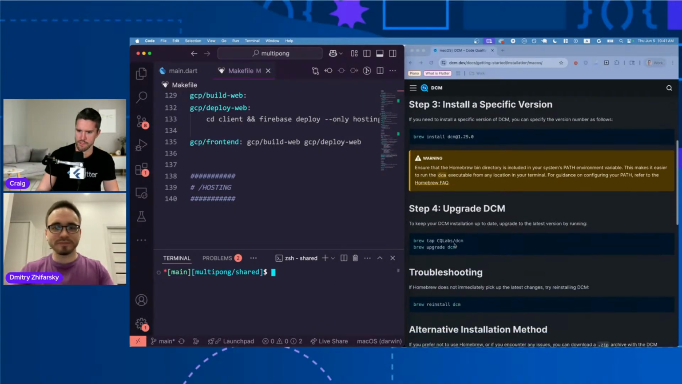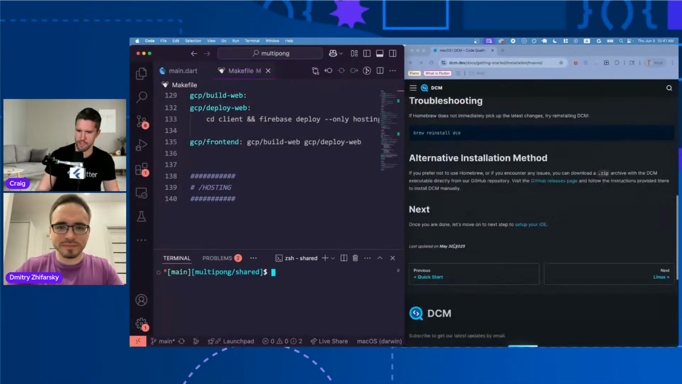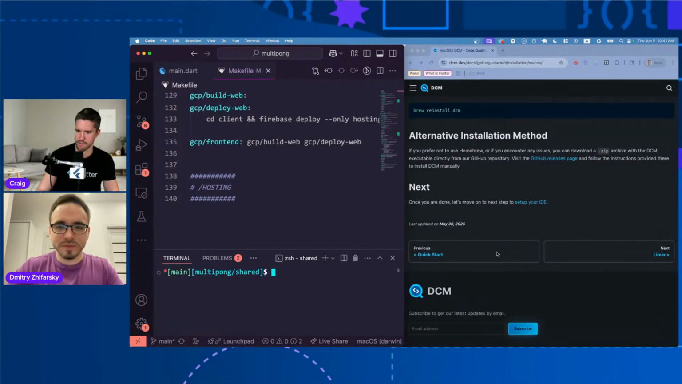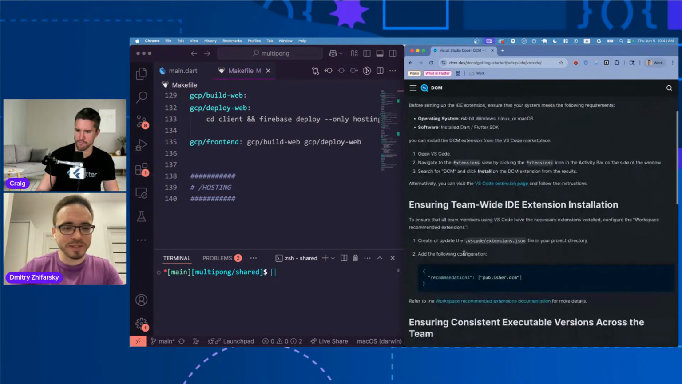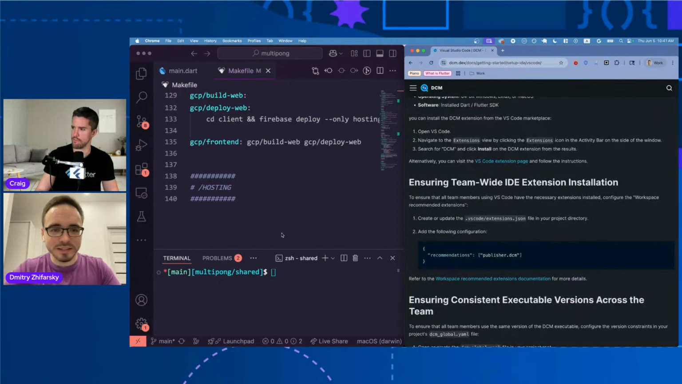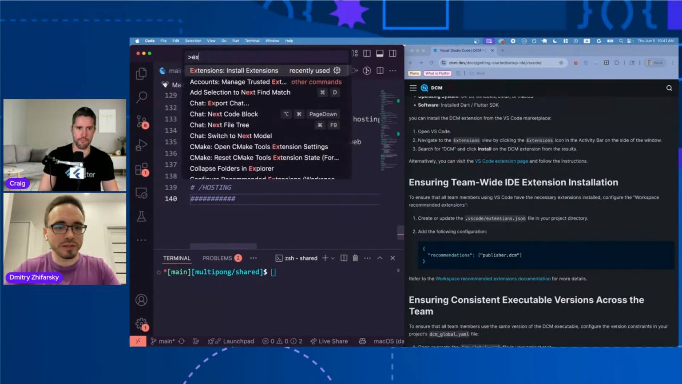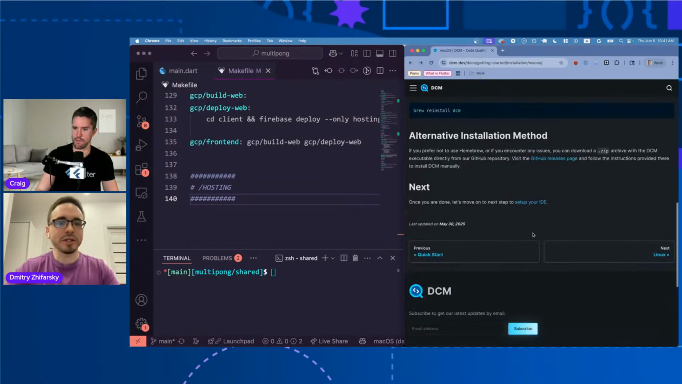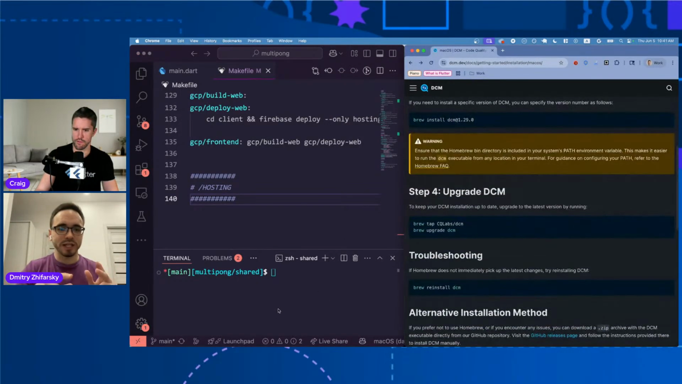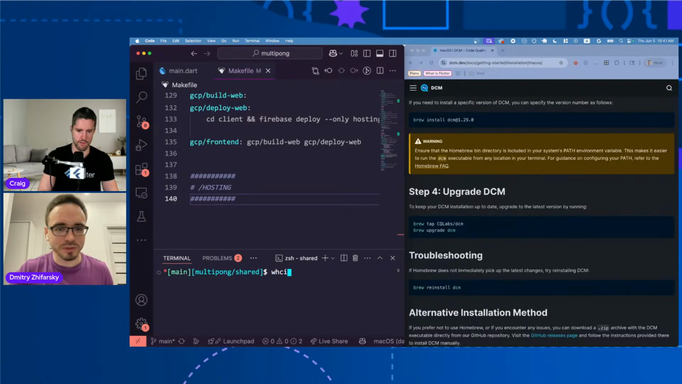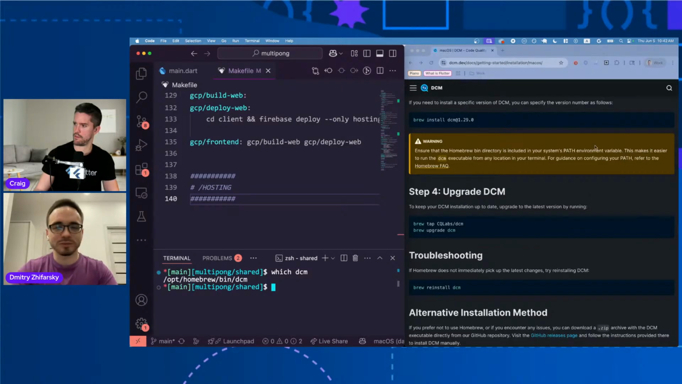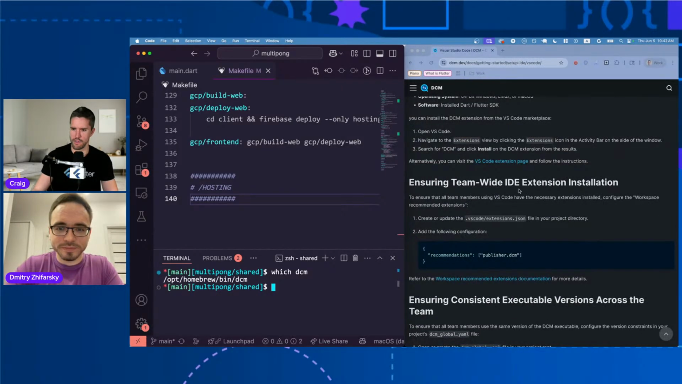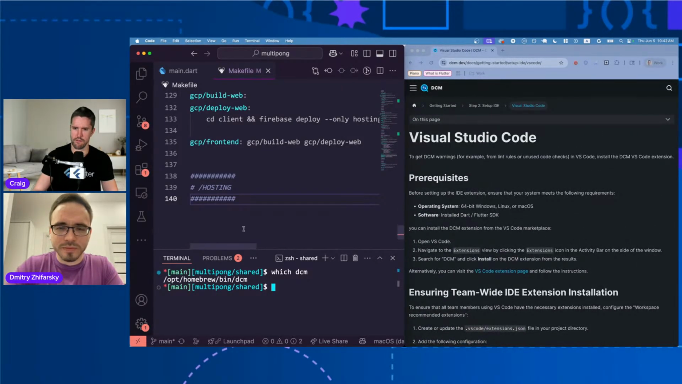Okay, we're not installing a specific version. We're not upgrading. We're not troubleshooting. All right, next, you did installation, right? Set up your IDE, I guess. I missed that part. You have the executable, right? I brew installed it. Can you just test, type DCM into your terminal? Yes, that would be the check. All right, there it is. Yes, that's good.